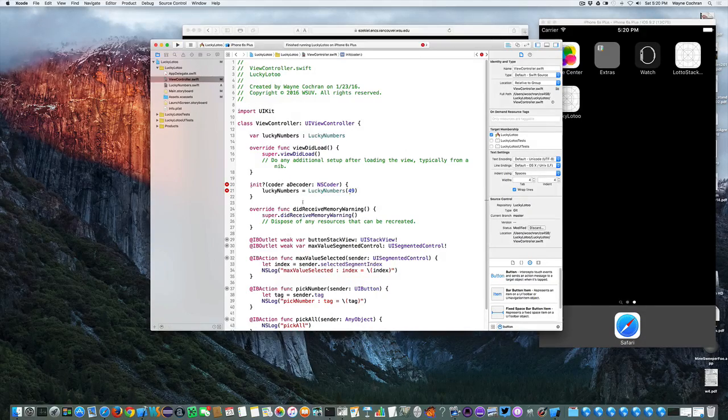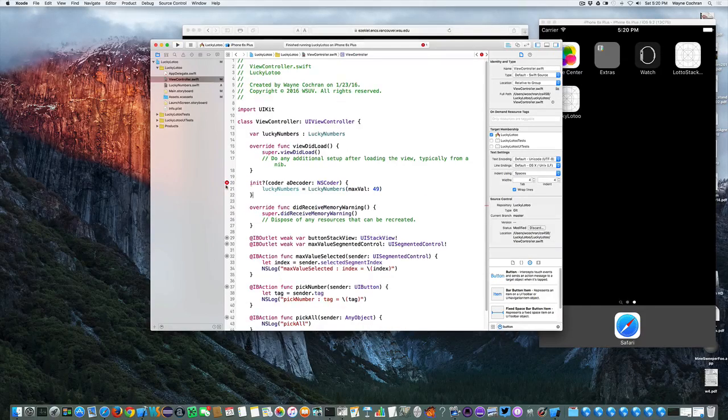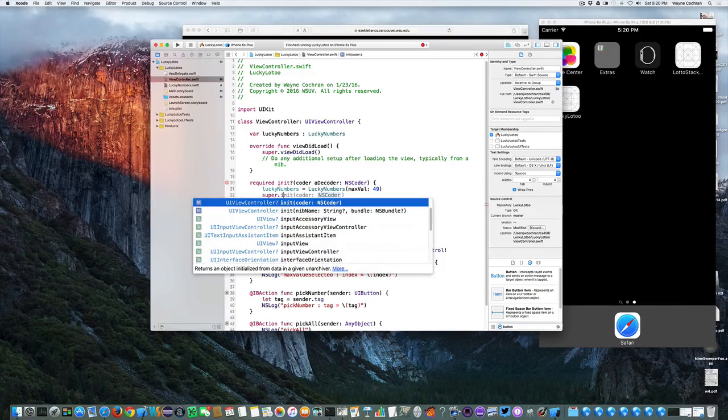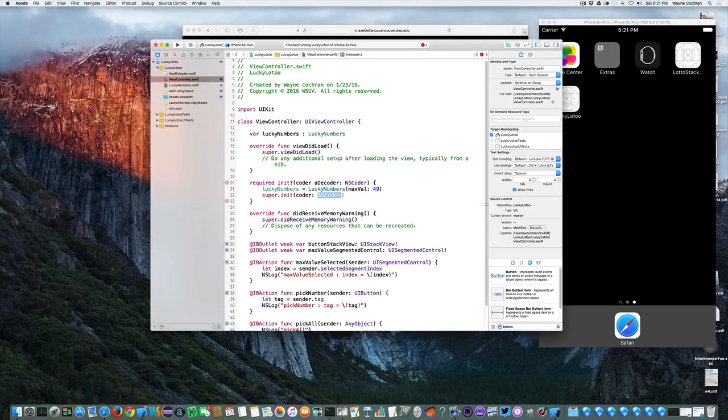Now we've got more errors here. Let's see, what's this one? Insert, yeah, maxValue. Okay, all right. And the other problem is this has to be required. Okay, so we'll set that to required. Okay, what else do we have wrong here? Oh, I probably need to call super.init(coder:) and add a decoder. Awesome. Okay, all right.